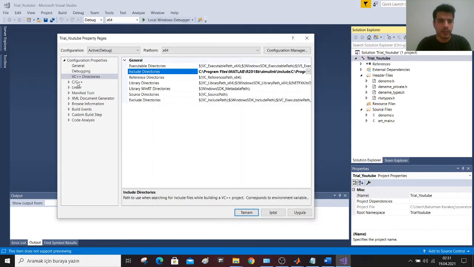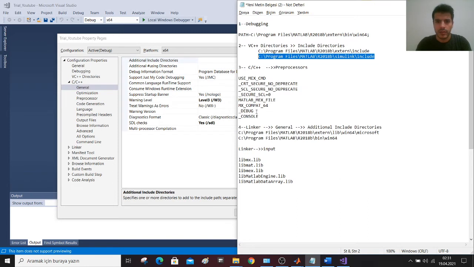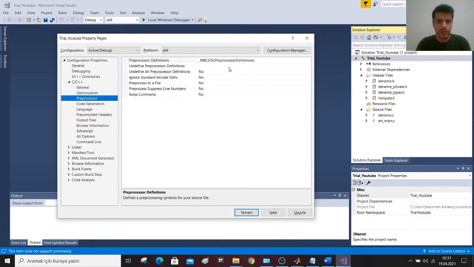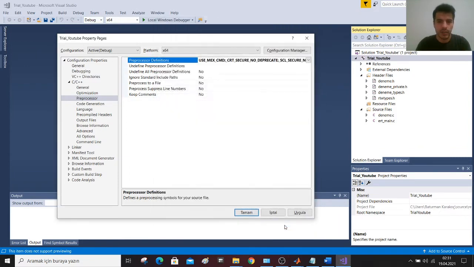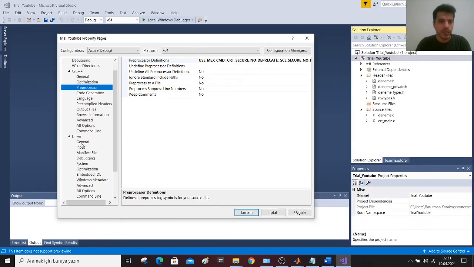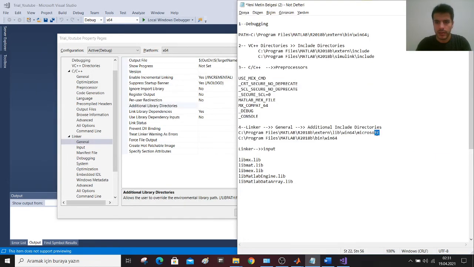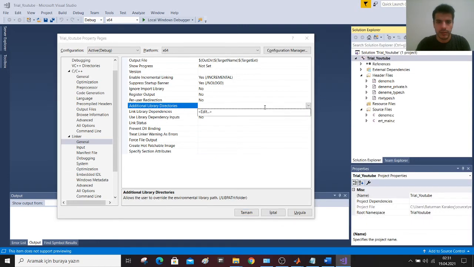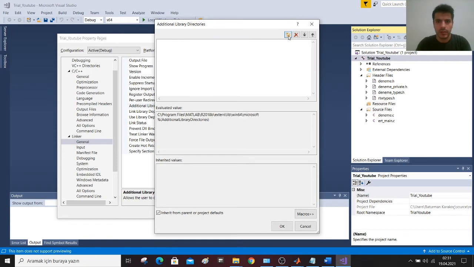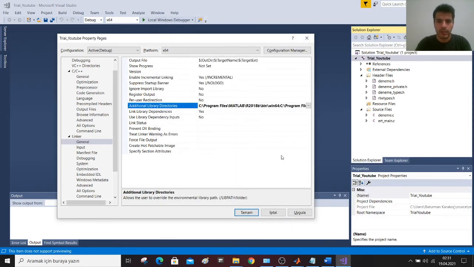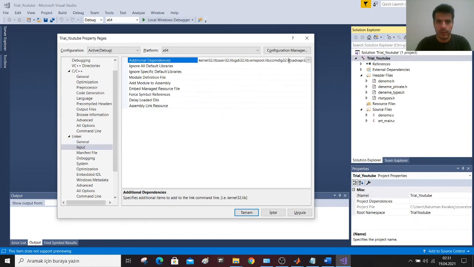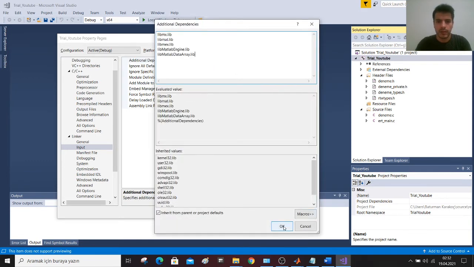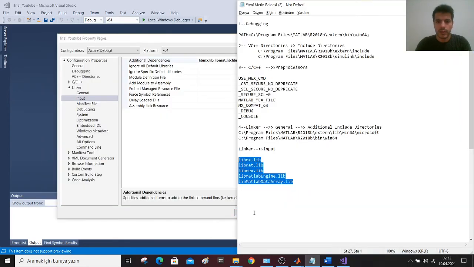So click OK. Then C++ general, not general actually. Click the preprocessor, and preprocessor definition. Copy and save. Click the linker, linker general, additional library. Control C, V, add another one. So you have to write these as I write. So click the input and click the additional dependency. Click the edit, control save. Okay. So we are done here.